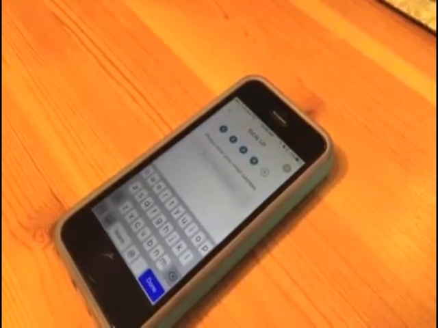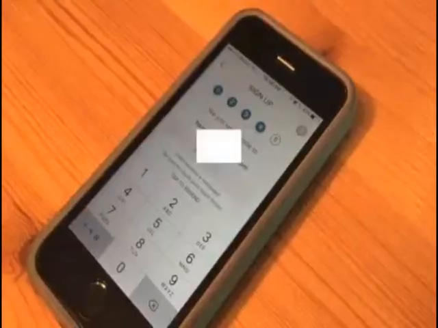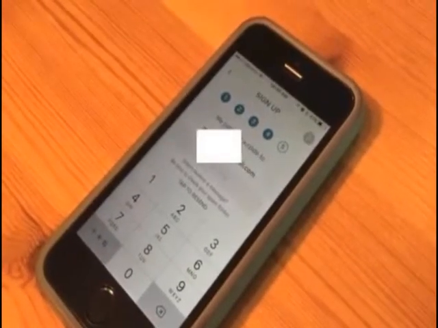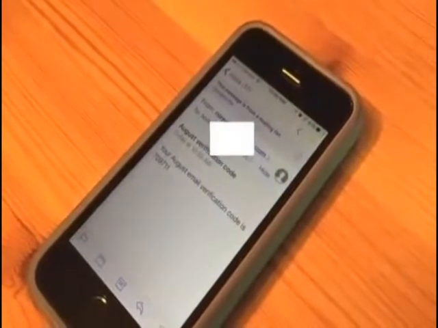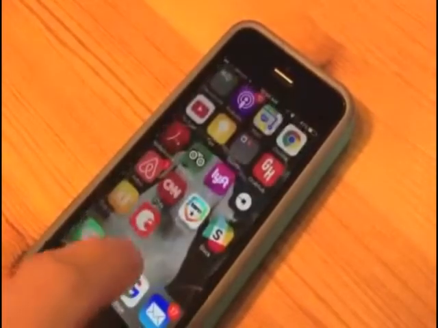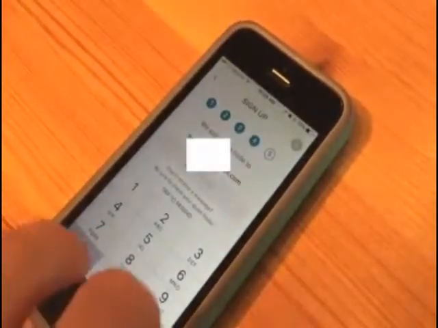Alright, so the last step is to enter your email address. So after putting in your email, August will have sent you an email verification code. So go to your email, grab that code, go back to the app, and this is where you're going to enter the verification code in.